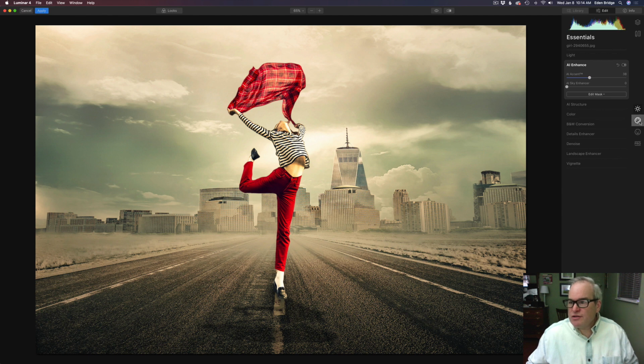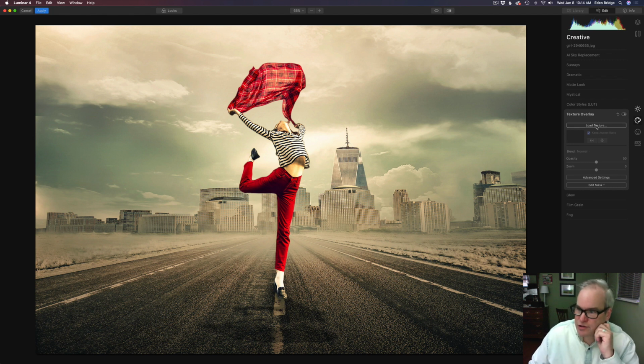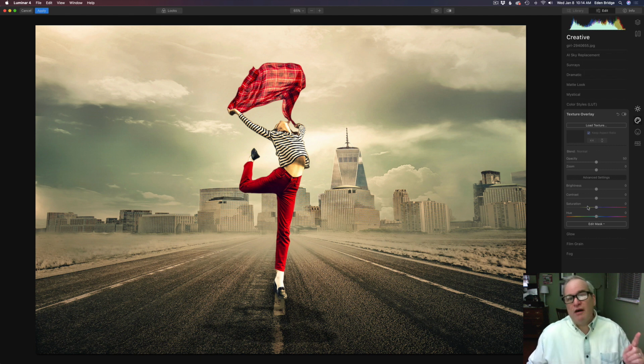So now let's go over to our tabs over here, and we're in the Essentials tab. Let's come to the Creative tab and let's go to Texture Overlay. Now, when we come to Texture Overlay here, we have Load Texture. We have Opacity, Zoom, and Advanced Settings here. Let's open up Advanced Settings, and we have some controls in here: Brightness, Contrast, Saturation, and Hue. But the first thing we need to do is load a texture.